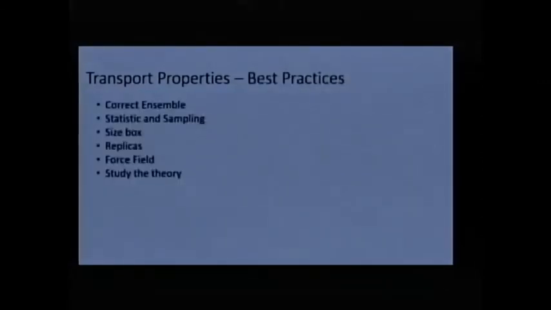So again, to calculate transport properties, choose the correct ensemble, basically NVT. Ensure that you have good statistics, good sampling, and long simulations. Look at the size effect, so do a lot of tests: run multiple simulations, change the box size, and see what happens. Use different replicas to improve your statistics. Look at your force field. Sometimes it's necessary to use scaled charges, sometimes it's not.